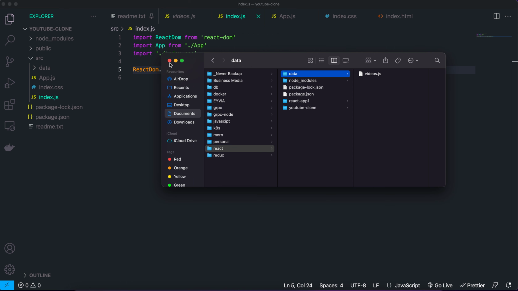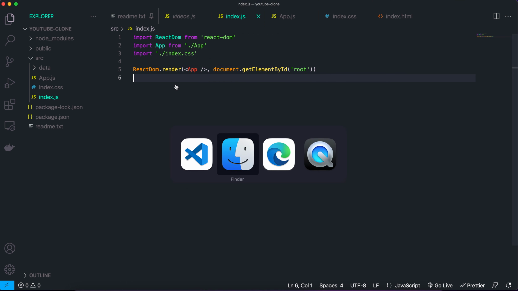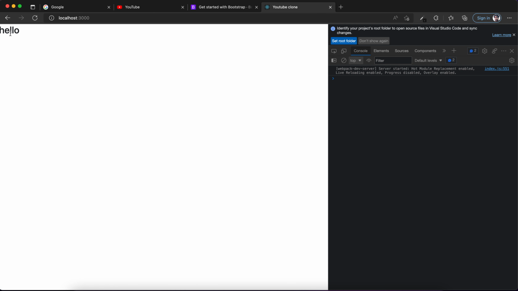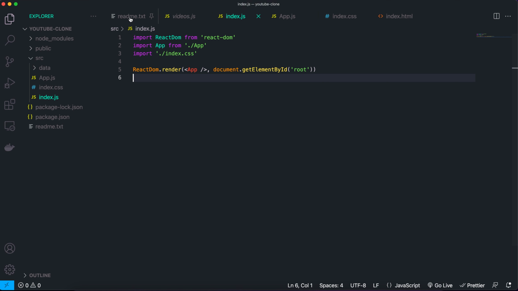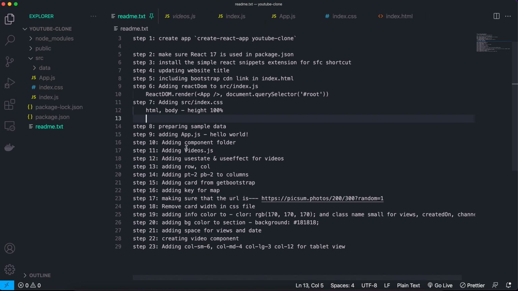See, this time it is not the hi, it is going to be hello. Yes, included successfully. Then adding component folder. All other components we are going to have in a folder called components. I am going to create one folder called components, and I am going to have videos.js to render all the videos.